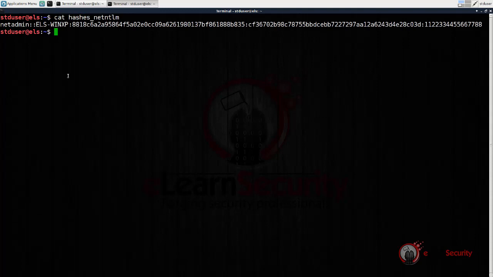As we can see, the file contains all the information needed to start the cracking with John the Ripper. Notice that they're separated by a colon sign. So we have the username, the machine name, the LM hash, the NT hash, and the challenge used. We can now start our cracking process.